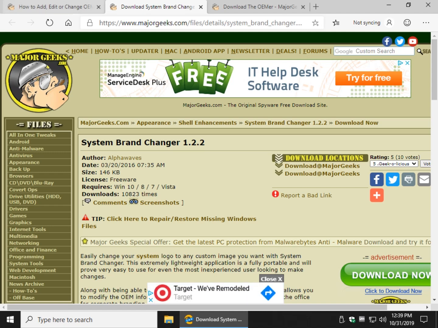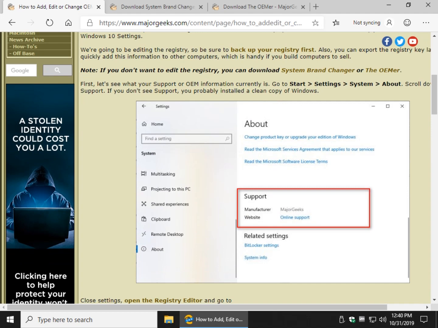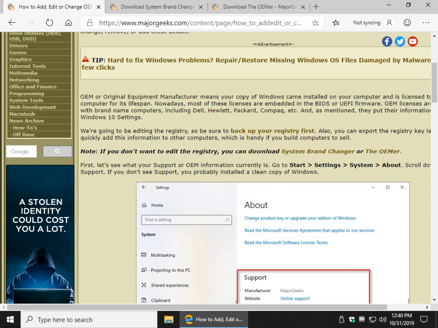Today we're going to show you how to add, edit, or change your OEM information. We're going to bounce around a little bit here just so you know what's going on. This is what we're looking at, being able to have information in your About page. Great for computer builders, etc.